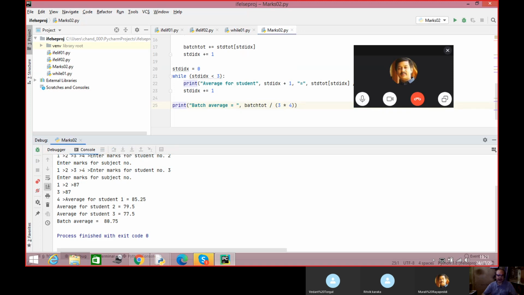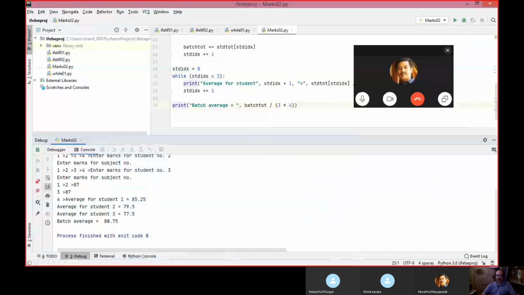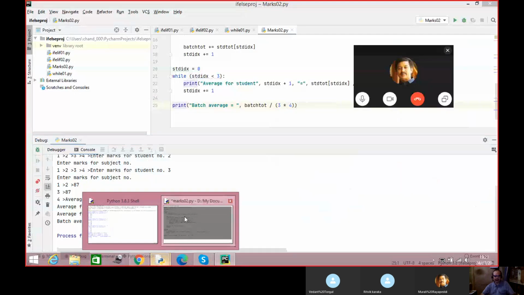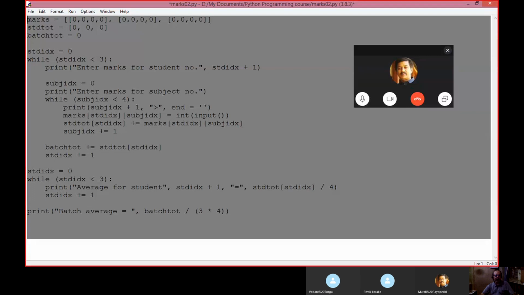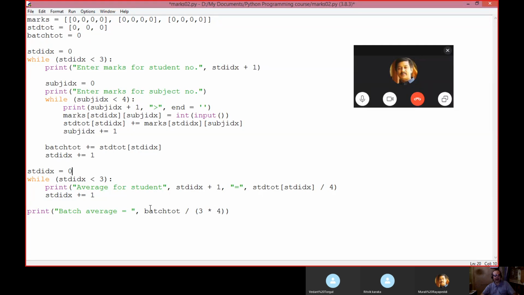So this is how it gets executed. Okay, so have you understood this? While loop? Kids, have you understood this?